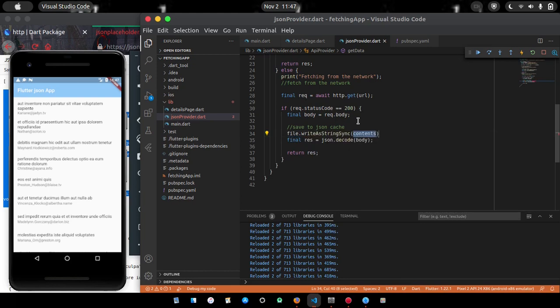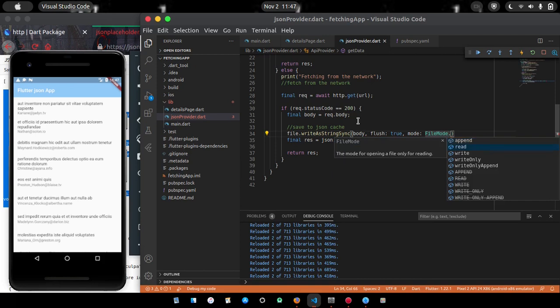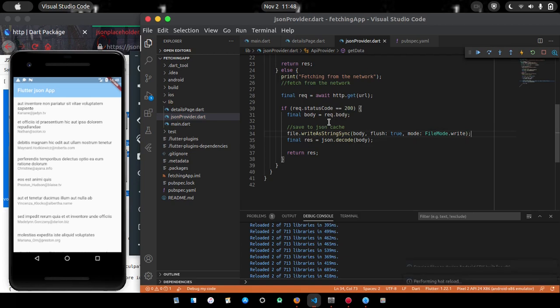So it's going to tell us the content that we want to add. So the content is the body, so I'll add the body, and I'll use flush. So I always like to put this to true, and the mode, so it will be file mode dot write. Okay, so just use file mode. So it has so many things. We have the write, or read, write only, append, and you have so many things you can just play with. So I'm going to go with file mode dot write.